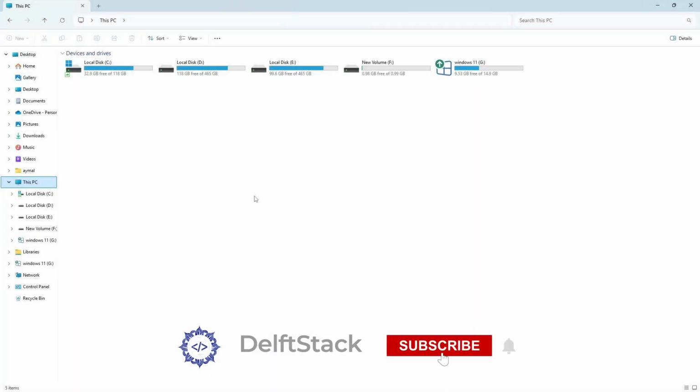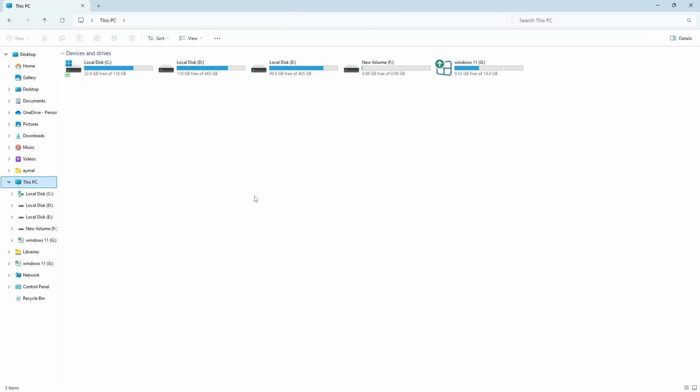In this video, we are going to repair our USB drive. First, I will connect the drive with my laptop. I have connected the USB drive to my laptop, but as you can see, it is not showing up here. The USB drive is connected, but if you don't see it in File Explorer.